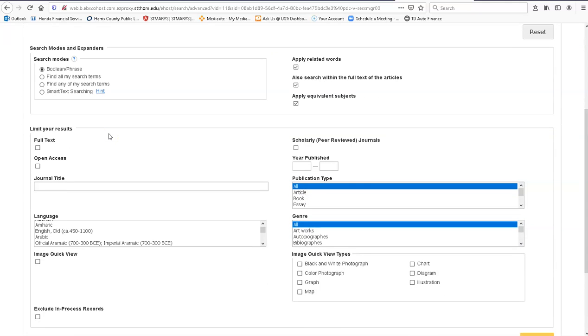Further down, you have other options for your search, such as limiting it to full text, limiting it to peer-reviewed, limiting it to a certain year range for publication if you have something that needs to be more current, such as a medical study, and it needs to be in the last 2 years, last 5 years, last 10 years that the article was published.